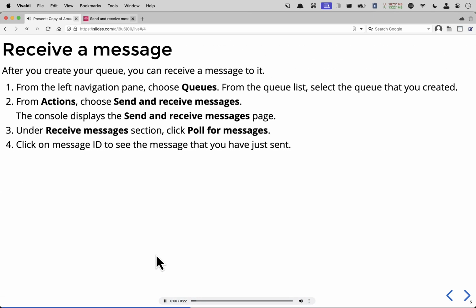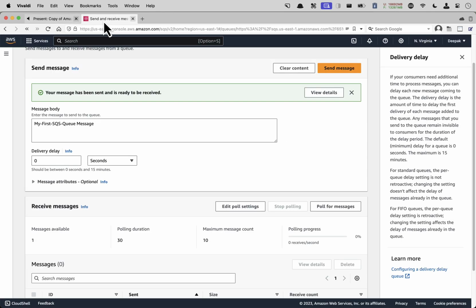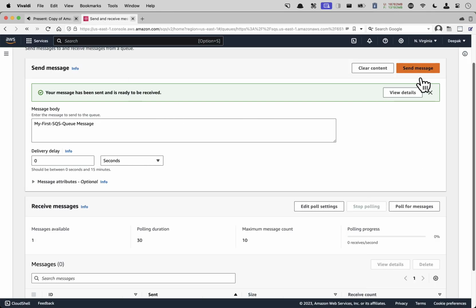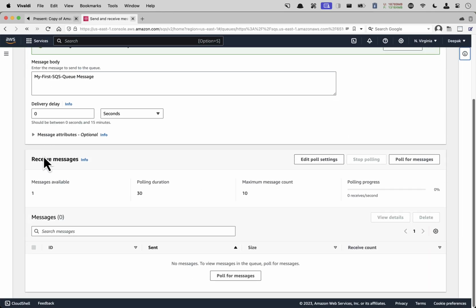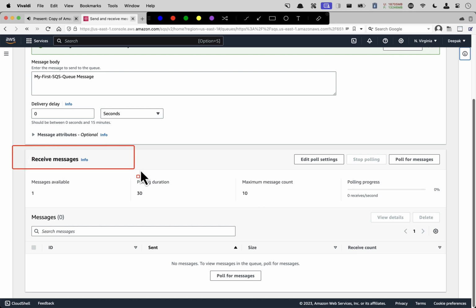Receive a message after you create your queue. You can receive a message from it. From the left navigation pane, choose Queues. From the queue list, select the queue that you created. From Actions, choose Send and Receive Messages. The console displays the Send and Receive Messages page.